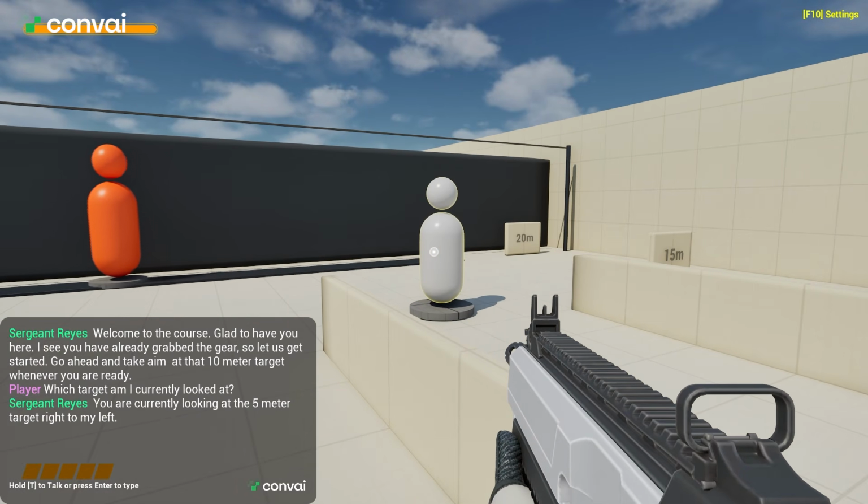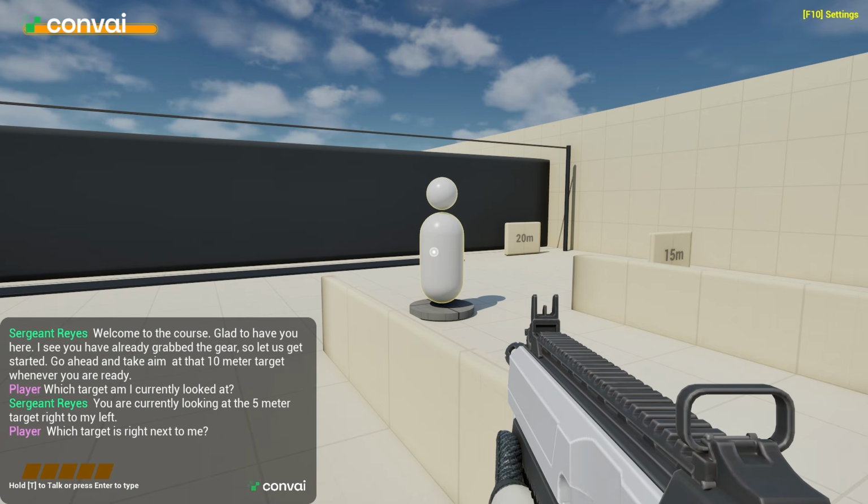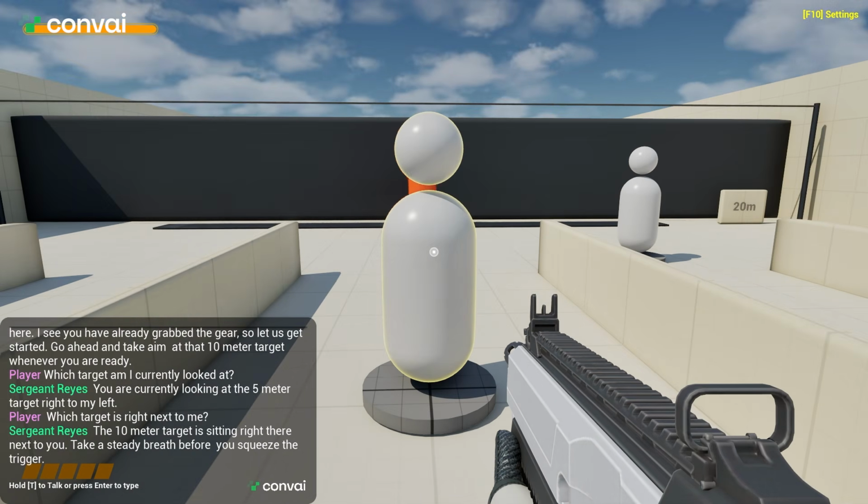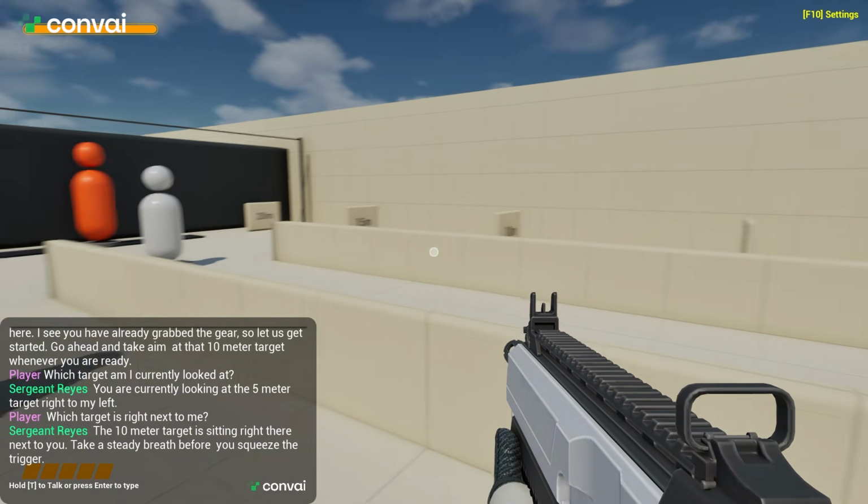Which target is right next to me? The 10-meter target is sitting right there next to you. Take a steady breath before you squeeze the trigger.